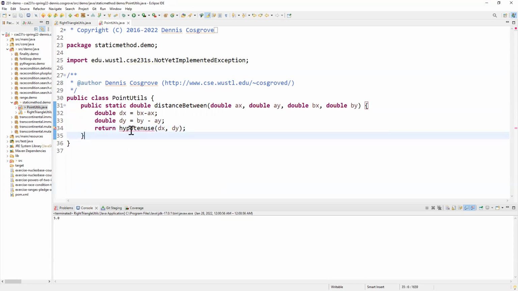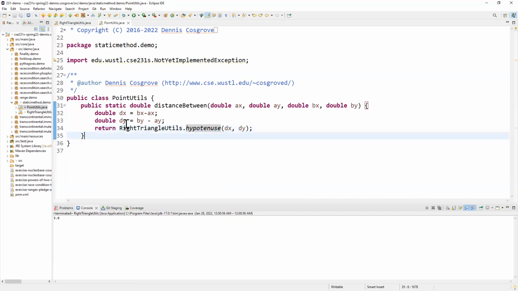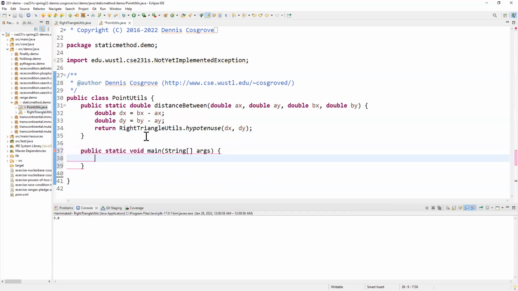And I can't do this again because it's in a different class. And so if I say right triangle utils dot hypotenuse, then we're in business, right? And that will work. I can format this all by doing Control-Shift-F on Windows or Linux and Command-Shift-F on the Mac. Gets things nice.